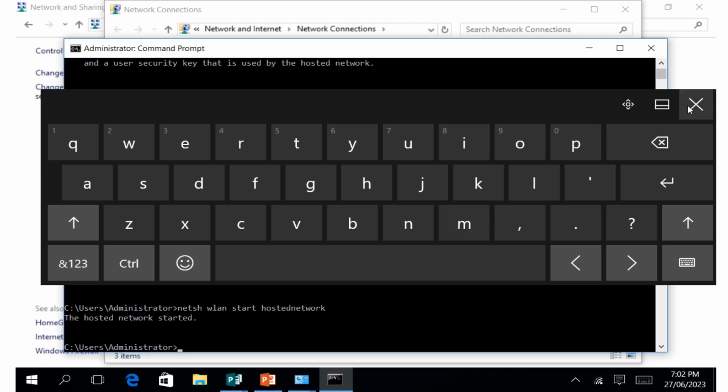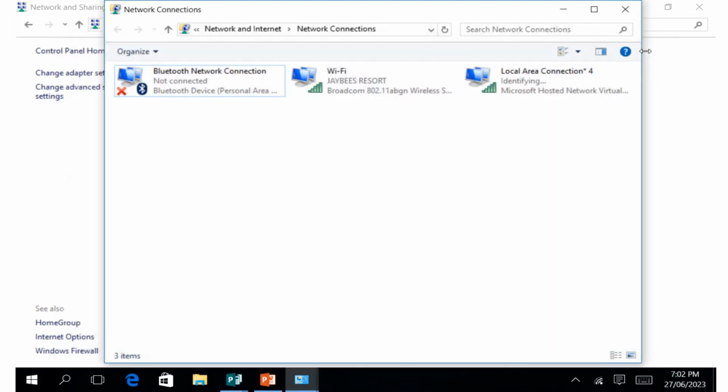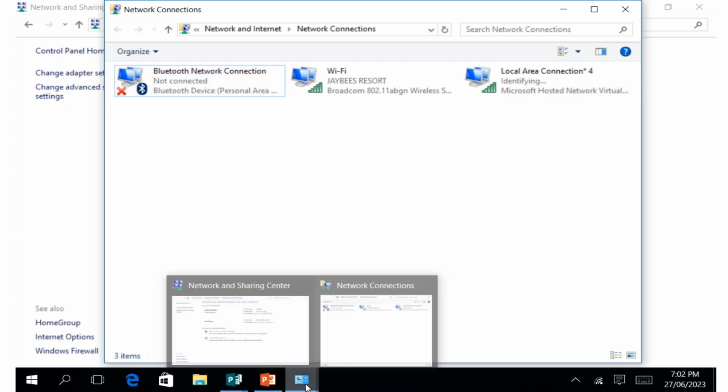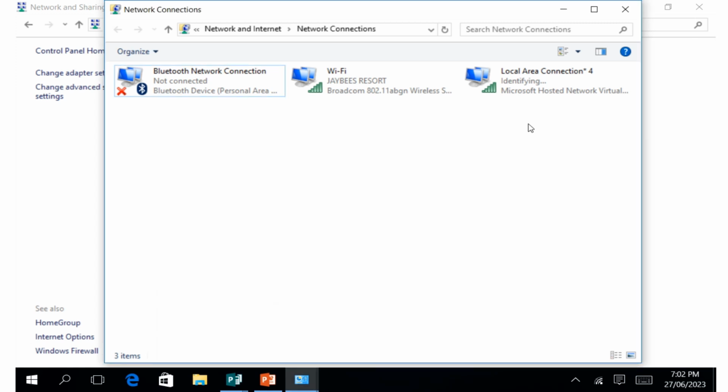So let us go back to what we had and see if there is anything that has happened. You can see that there is another network here, the local area connection, which is still identifying. We can give it time and see if it is going to work on our side.